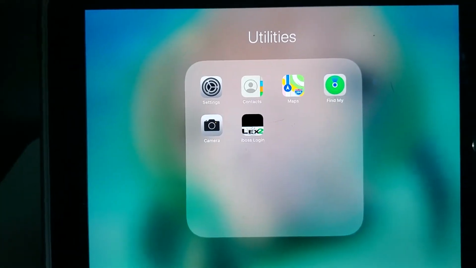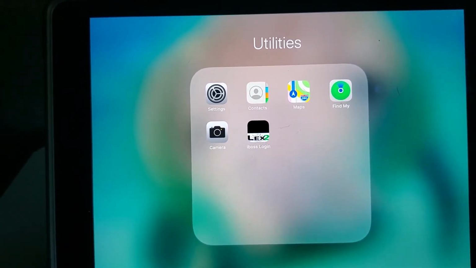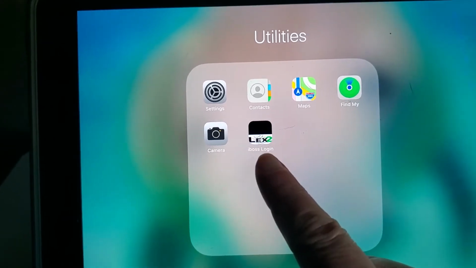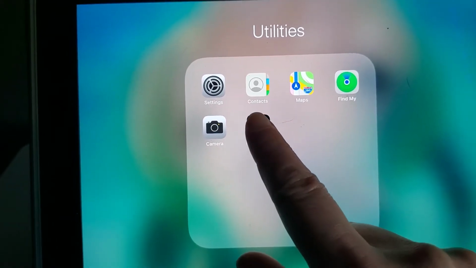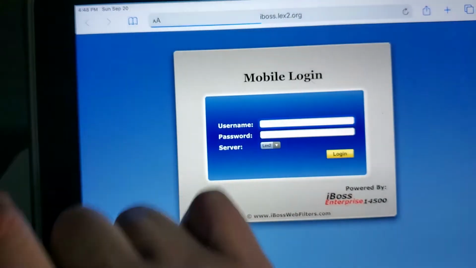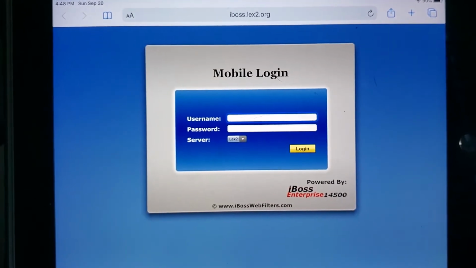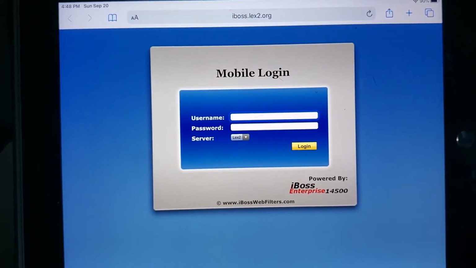All right, so we're going to click, and my child has hers color coded, so your apps may look a little bit different. However, this is the app that we are looking for, the IBoss login. So we're going to click on IBoss login, and it's going to require you to log in. So here we go. This is what it looks like. I'm going to pause it for just a second so I can type at the same time.